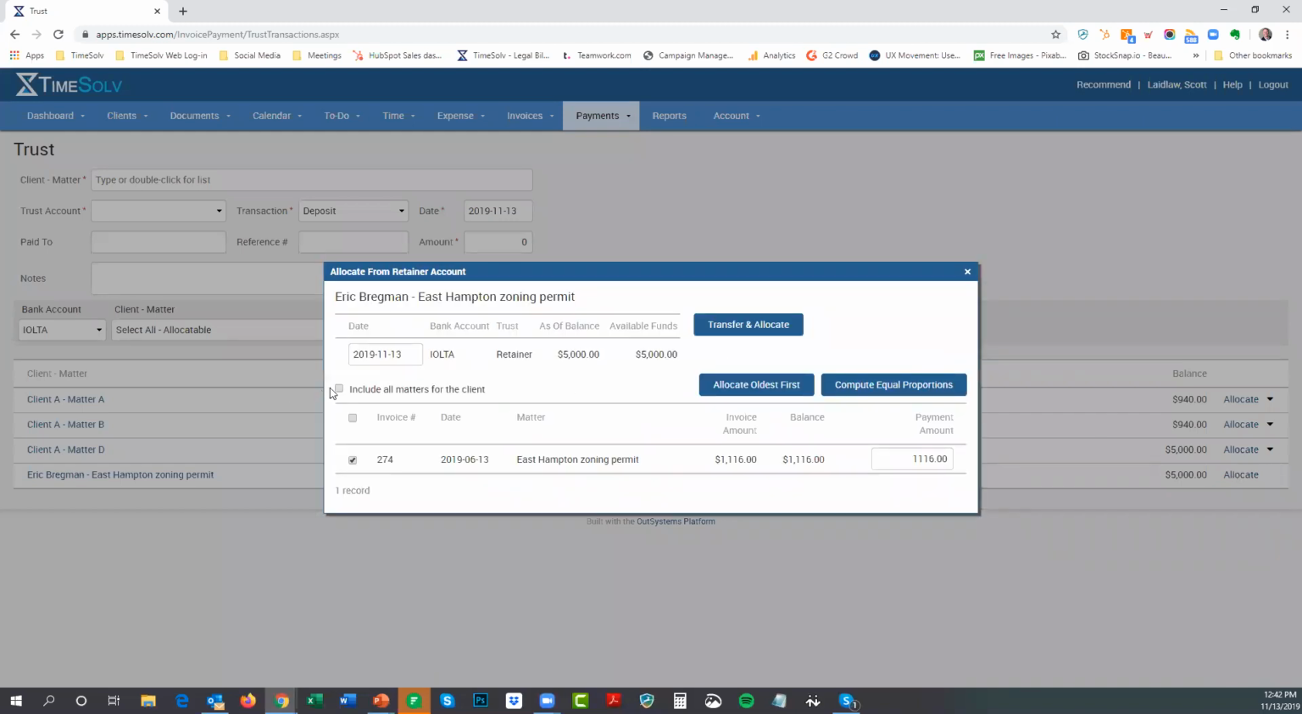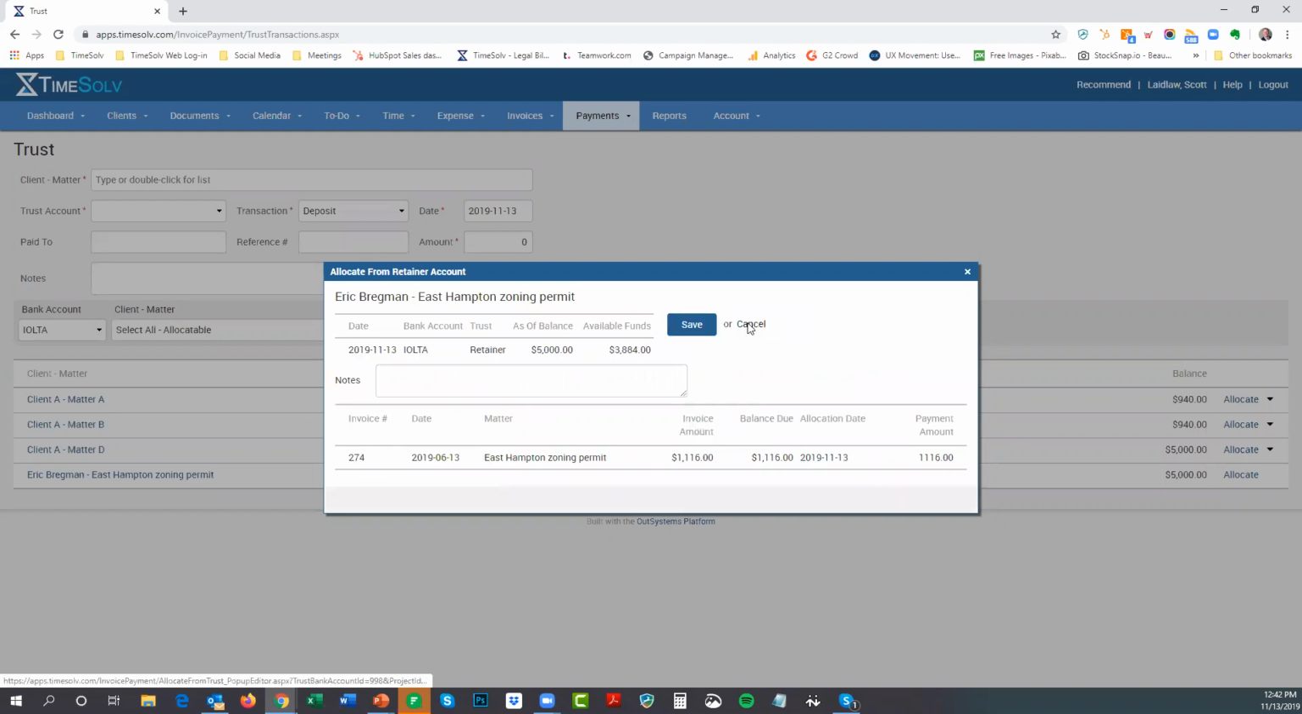It shows me, and I can include all matters for the client. In this case, I only have one. It can show me a balance of an invoice of $1,116 that I did back on June 13th. I can now transfer that out of my trust account and allocate it to that balance, to mark that invoice as having been paid, and it will have been paid from the trust account. So I'm going to hit transfer and allocate.